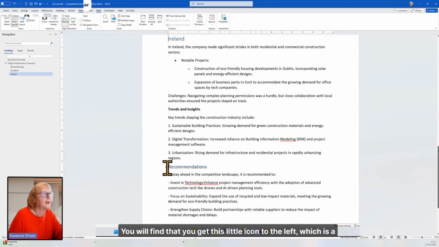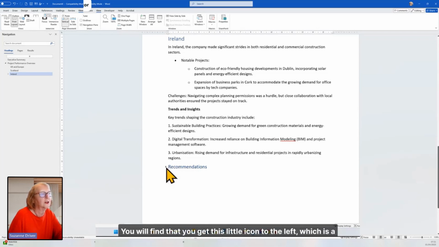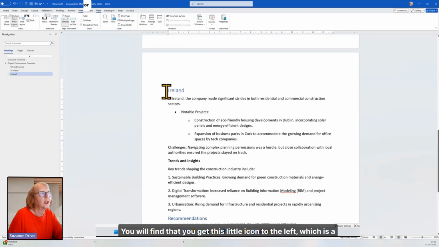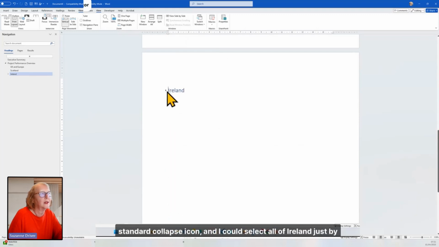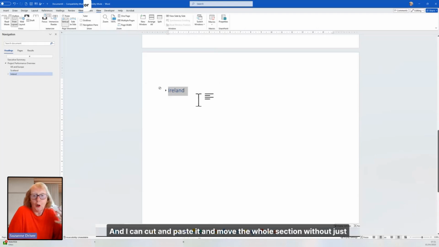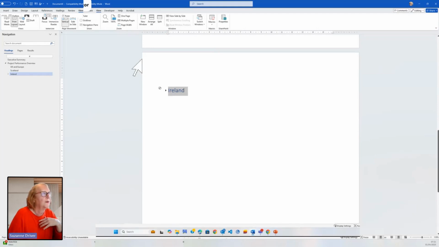We can also move complete headings. You will find that you get this little icon to the left, which is a standard collapse icon. And I could select all of Ireland just by selecting that. And I can cut and paste it and move the whole section without just using that.